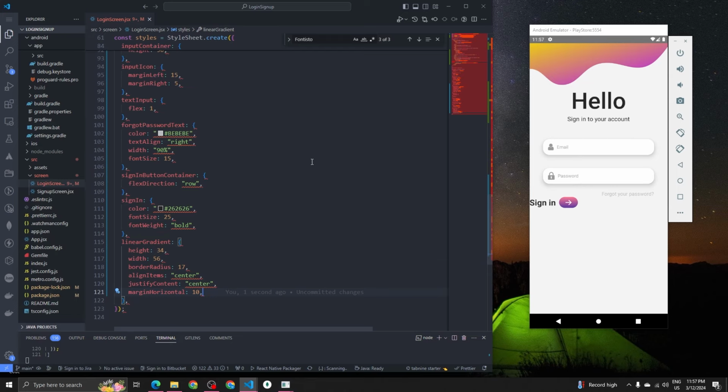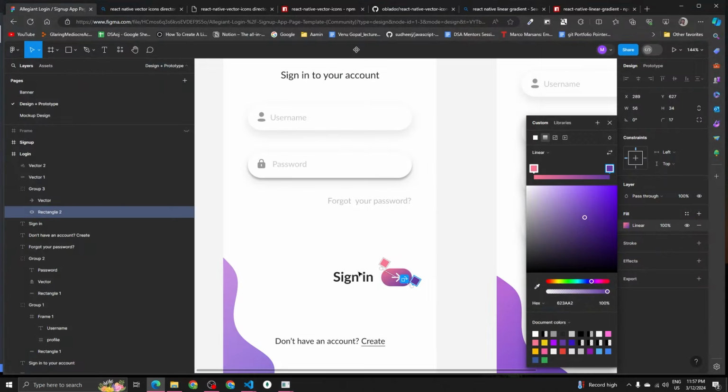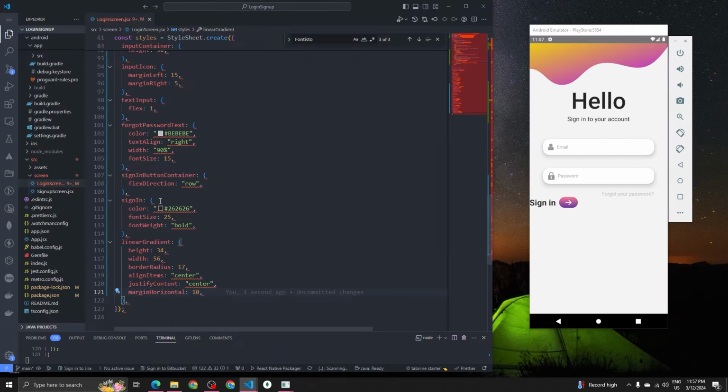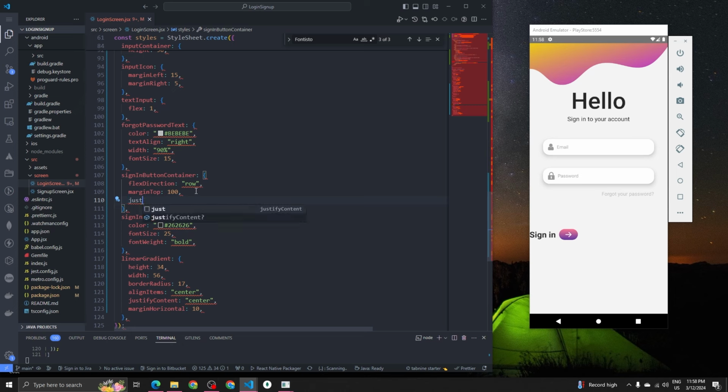Okay, now if you see that sign in button, we had given some margin top and it should be in the center. So let's do that as well. So margin top will be 80 for now. Okay, let's give 100, and the justify content will be center.